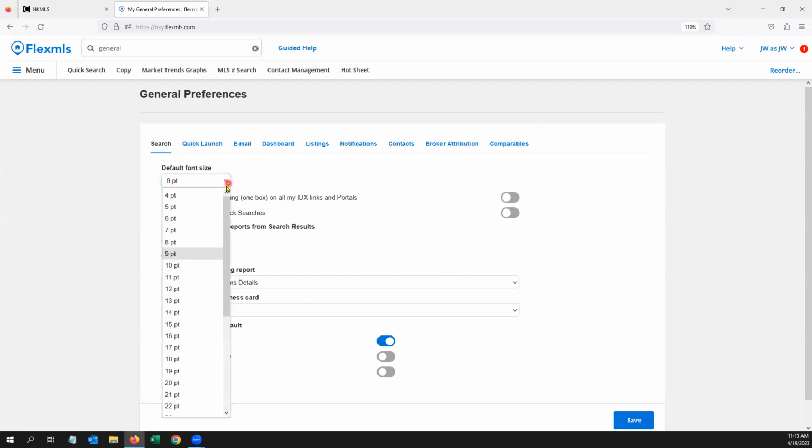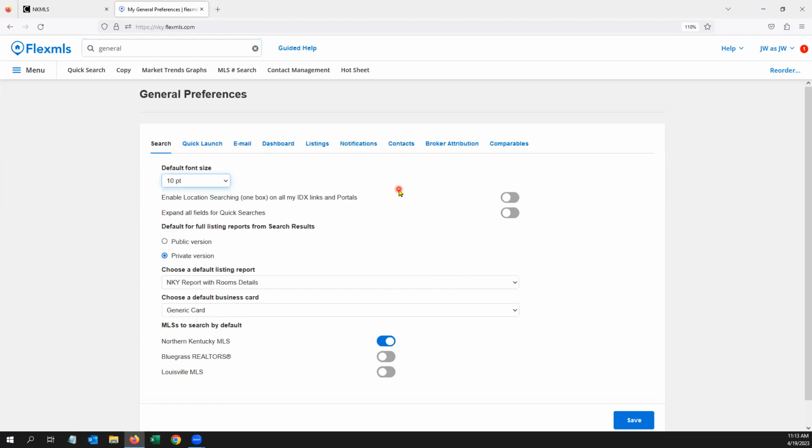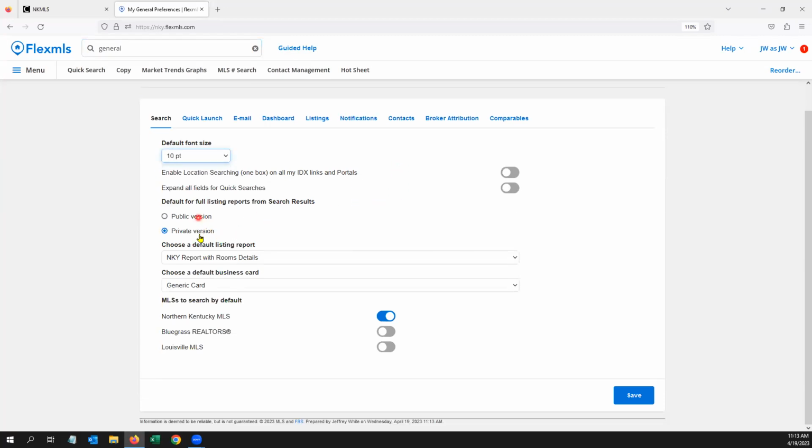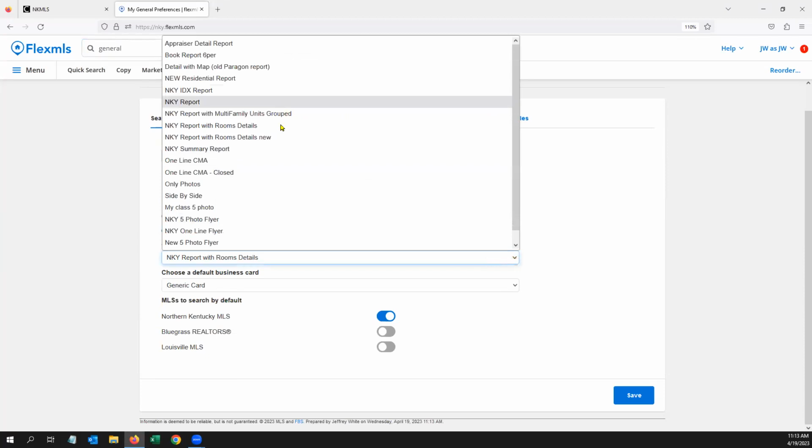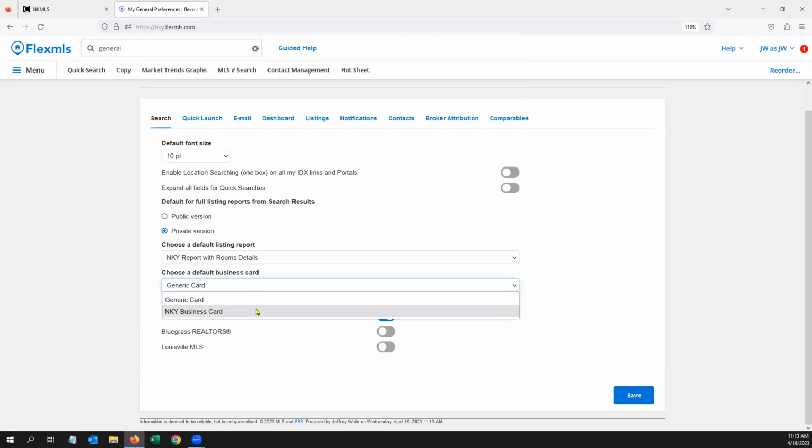So if you want a larger default font size, or for your search results, if you want public or private versions, you are a realtor, so you're going to want private because it has all the private data. You could decide if you want a different default report or a different business card. Now, this one is important: MLS to search by default. Everyone by default just has Northern Kentucky. But if you are working those areas that are right next to other MLSs, either Lexington or Louisville, it would make sense to turn these on, so when you search, you get the results as well.